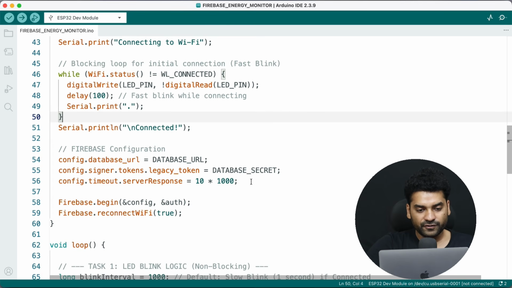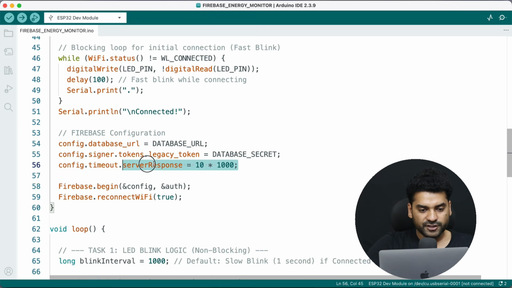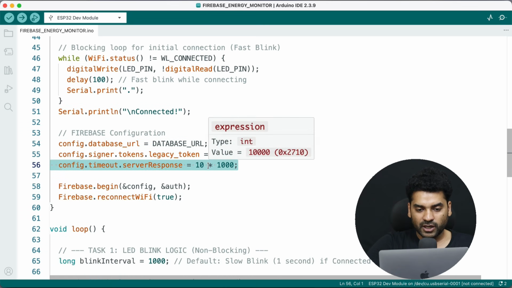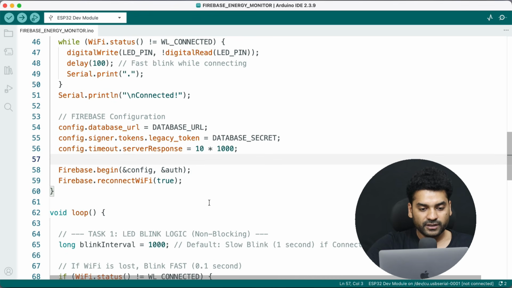Now further in the code, here we configure our Firebase by giving database URL, database secret, that is the API key, and this is server response time, which is 10 into 1000, that is 10,000. Here if our server is not responding within 10 seconds, then we will give the server response timeout after 10 seconds. And here we are starting the communication from Firebase by passing this authentication and configuration parameters. And this function, that is reconnect Wi-Fi, is used to reconnect to the Wi-Fi.